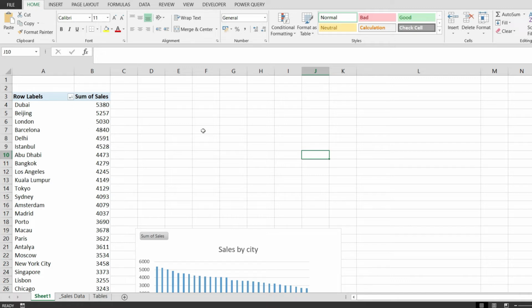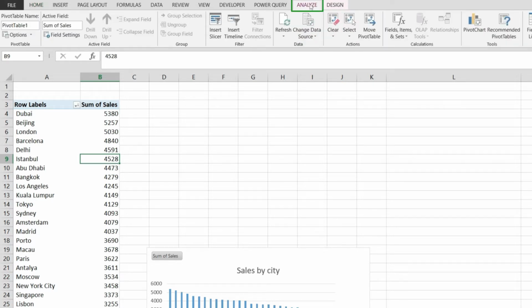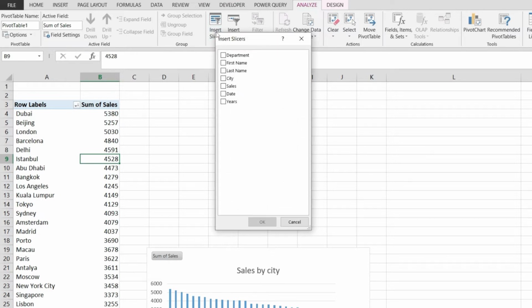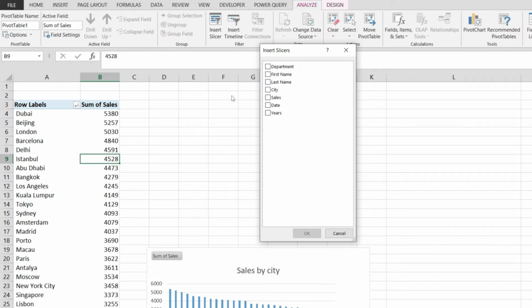Now, the first thing that we have to do is to click anywhere in the pivot table to enable the pivot table tools, go to analyze, and from over here under the filter group, I'm going to click on insert slicer. Now, a slicer is pretty similar to a filter that you can add to a pivot table, but in my opinion, it works best in reports. It's just nicer to filter data using slicers.